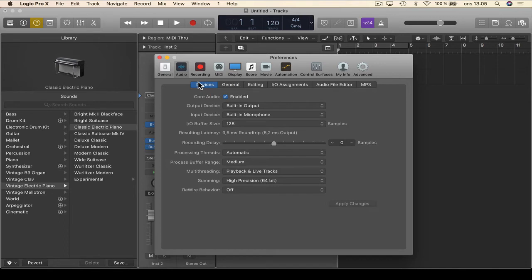Okay, so this is a very important setting. Core Audio should always be enabled, otherwise you won't hear any sound from your speakers. Then you have Output Device. This should be set to your sound card, or Built-in Output if you're using your computer's built-in sound card.